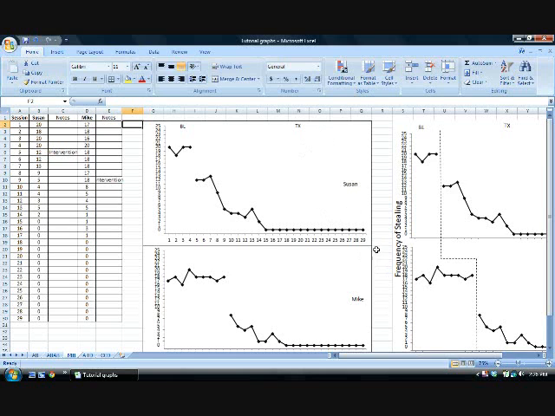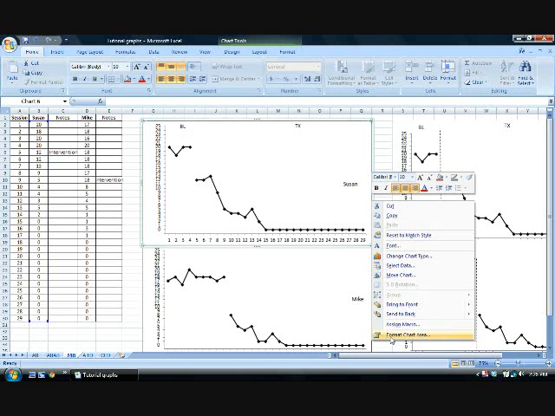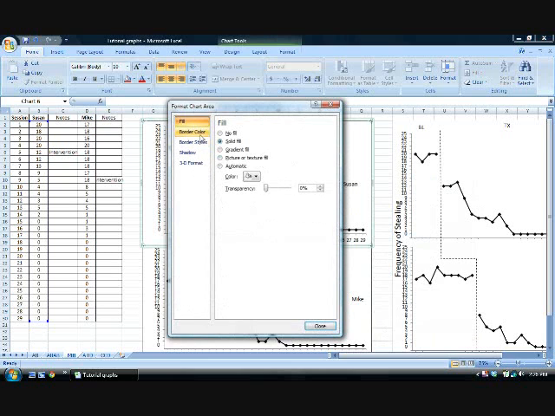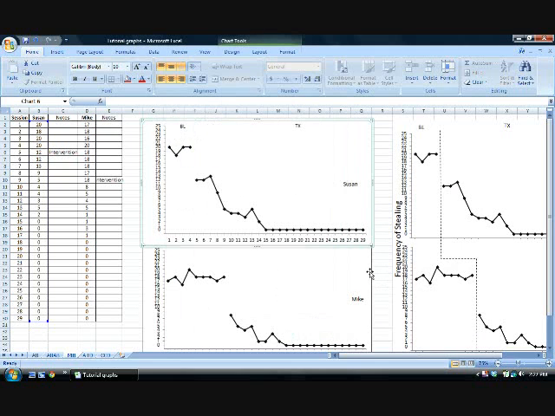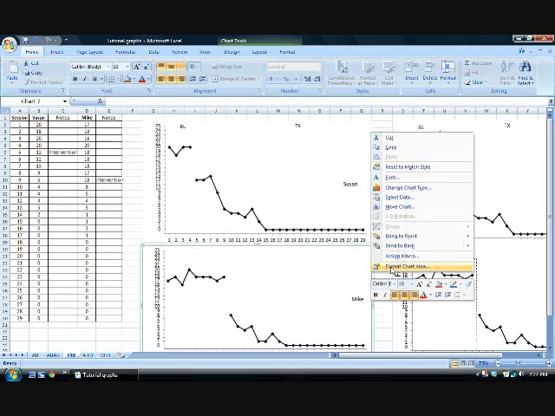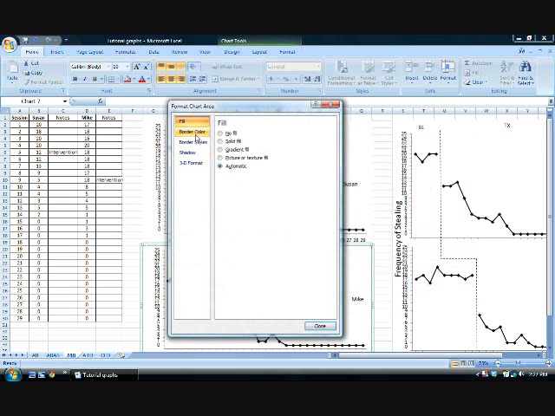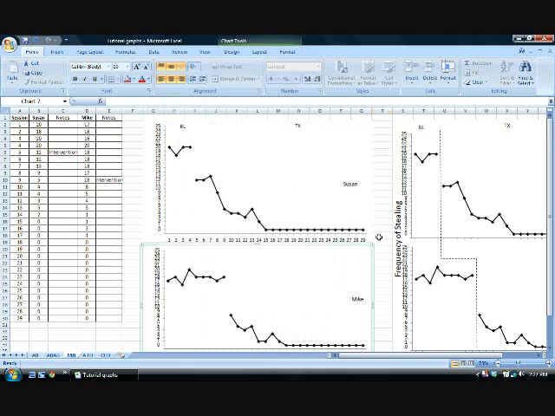Okay, now the next thing that you'll need to do is get rid of the border for all of your graphs. To do that, you need to left click on the graph, then right click, then select Format Chart Area, go to Border Color, select No Line, and then click Close. Then do the same thing for the next graph. Left click, right click, Format Chart Area, Border Color, No Line, and then Close.